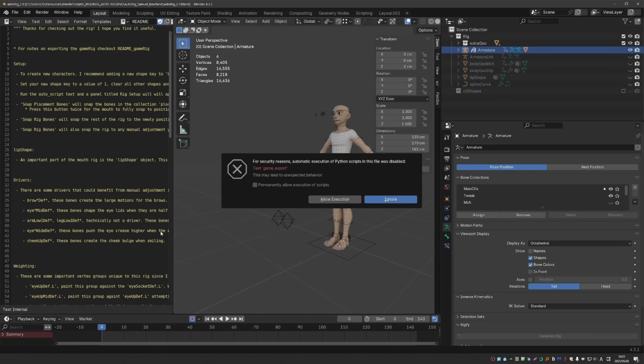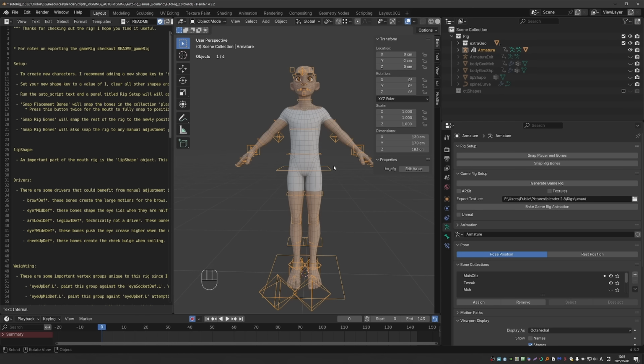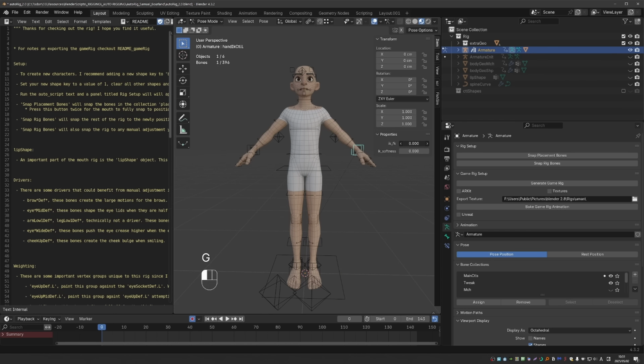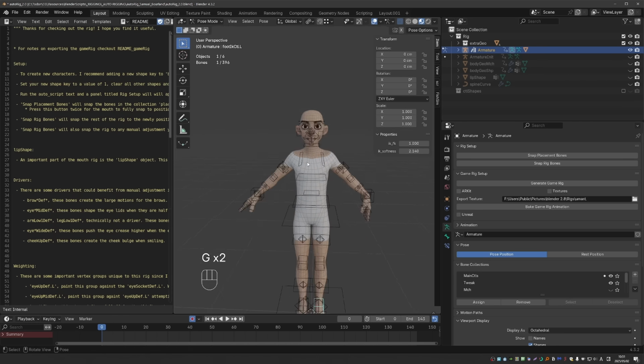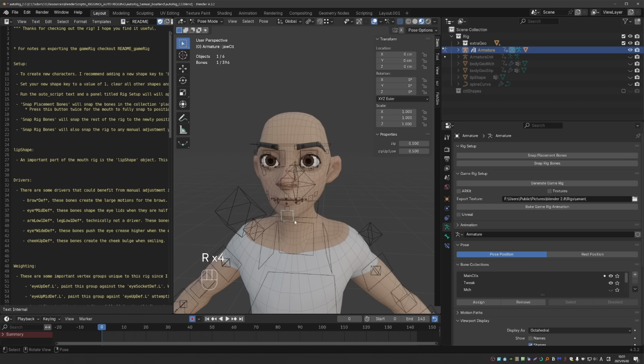This add-on actually comes in the shape of a blend file and not the usual zip file. So just open it and click Allow Execution, and that will load a script that will allow you to work with the add-on. At first, it looks like a regular rig. It has IK-FK switching and a face rig. Very nice, but nothing we haven't seen.